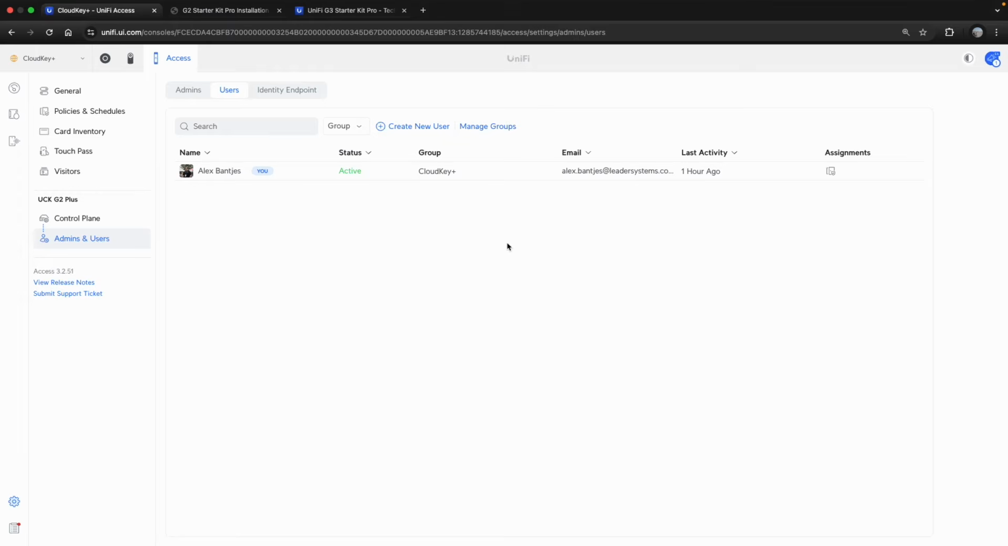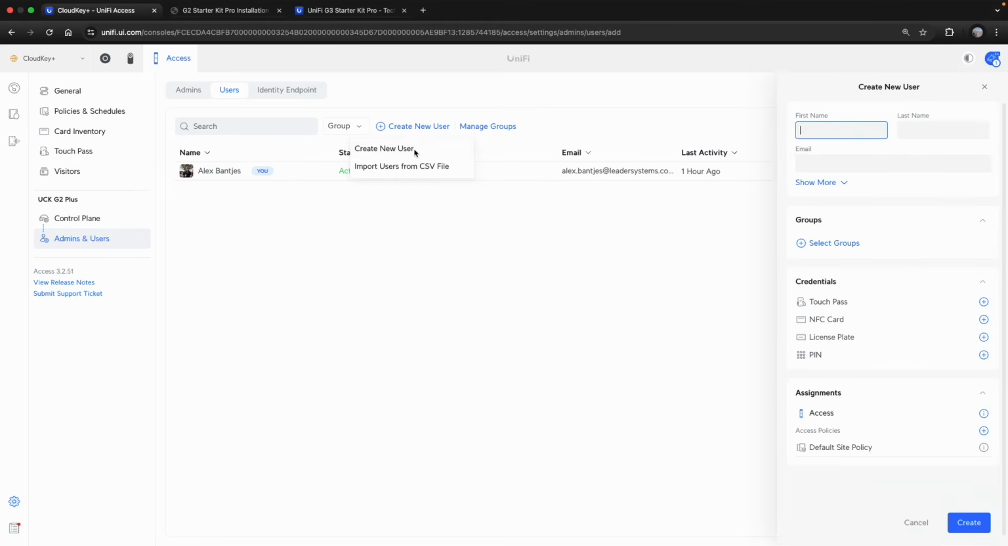Important, and I'm going to kind of go briefly over this in a second. You can also import your users from environments like Entra ID as well. Although this requires a bit more setup and a bit more finessing in terms of your user groups, but it is 100% supported. So we'll go create a new user here, just a very basic one.